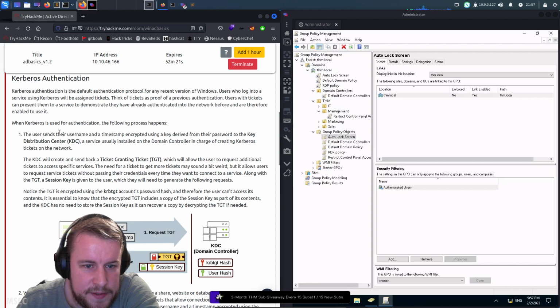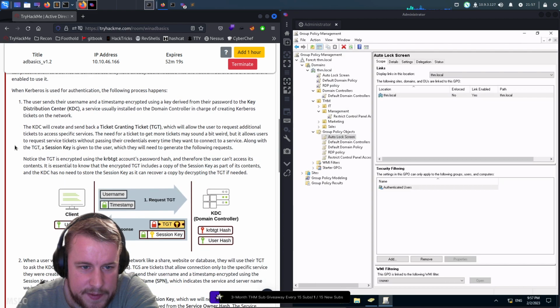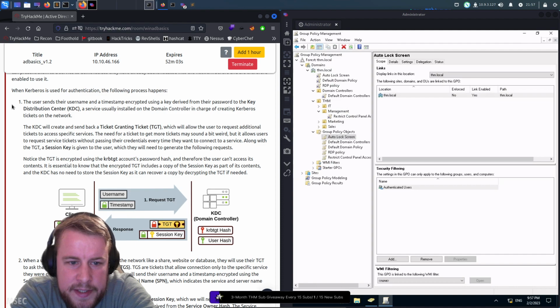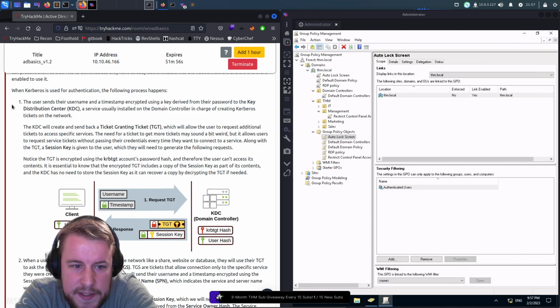When Kerberos is used for authentication, the following process happens. Step 1. The user sends their username and a timestamp encrypted using a key derived from their password to the Key Distribution Center, the KDC. A service usually installed on the domain controller in charge of creating the Kerberos tickets on the network. The KDC will create and send back a ticket granting ticket, or a TGT, which will allow the user to request additional tickets to access specific services.